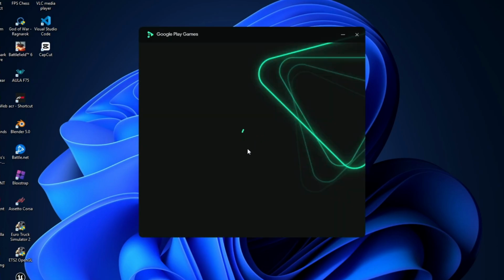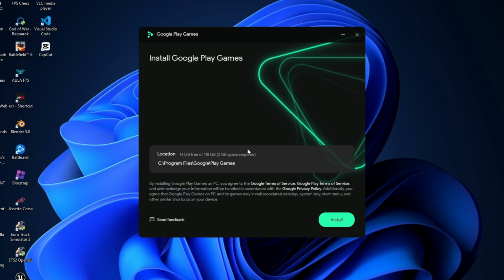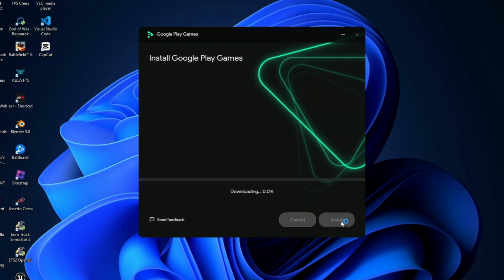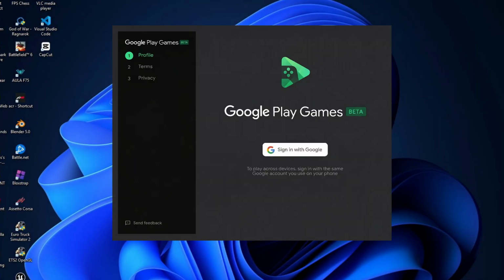A setup window will appear on your screen with on-screen instructions. Follow each step carefully and allow the installation to complete. The installer will now set up Google Play Games on your Windows 11 system. Once installation is finished, open the application.